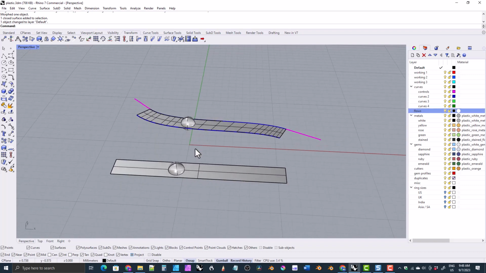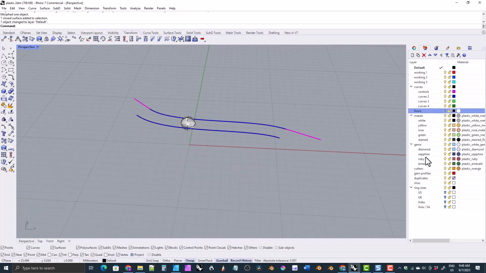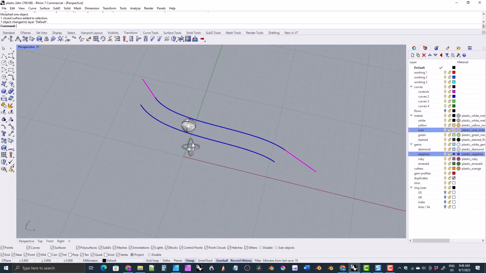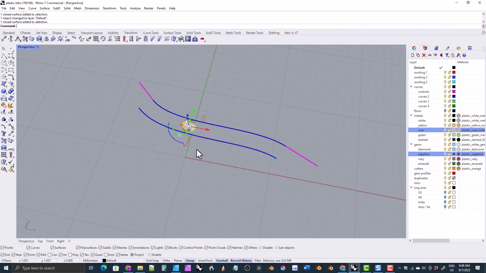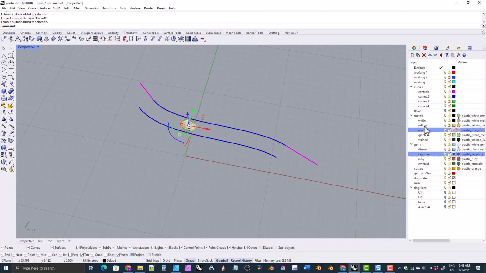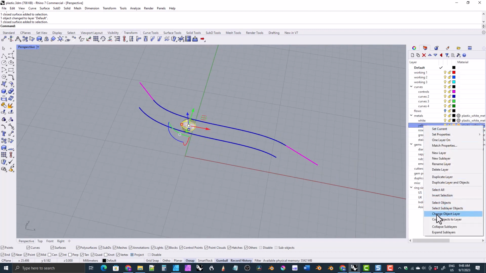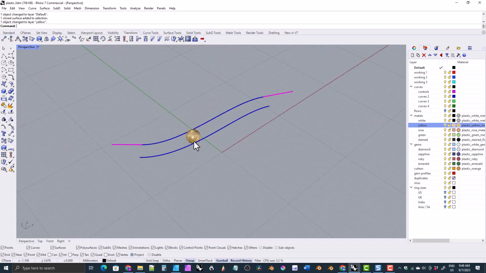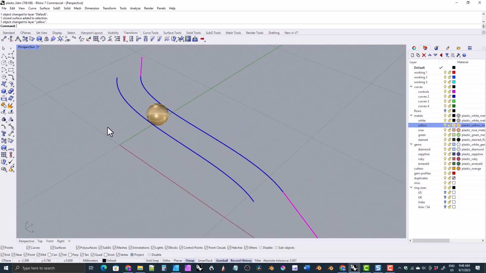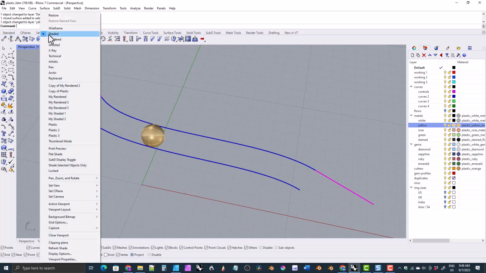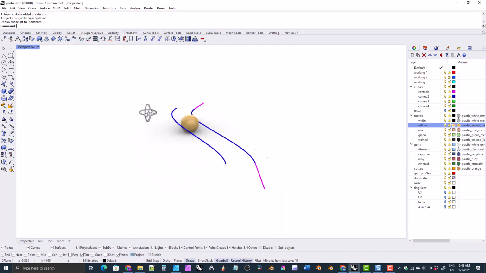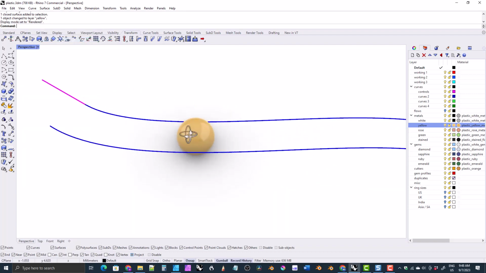The rest of the layers are really about just getting the materials assigned to them. It's an easy way to get materials. So let's say we want this bead to be yellow gold. We could put it on the yellow gold layer. You see it changes in shaded view to a yellowish color. But if we switch to rendered view, it's switched over to this kind of plastic material.